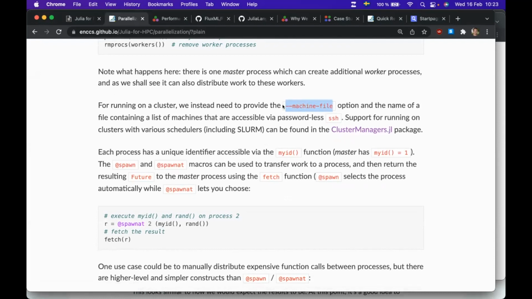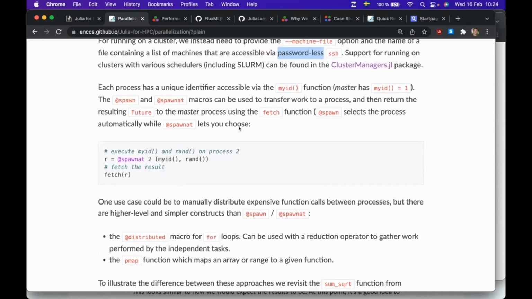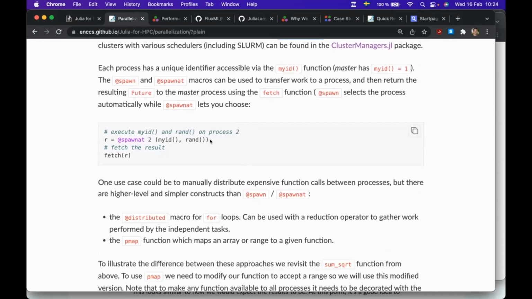But maybe in contrast to MPI and others in C++ or Fortran, you need to specify machine files. So a machine file will be a file with the IP addresses or something of the compute nodes. And they can be generated automatically if you're running a job on a cluster. And they need to be accessible via passwordless SSH. Okay, so this is one way to manually work with processes.